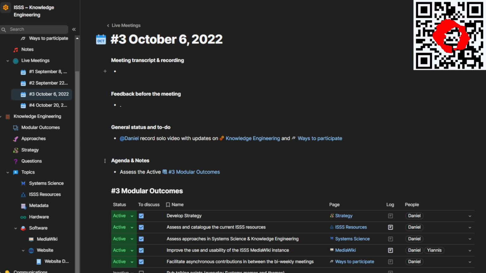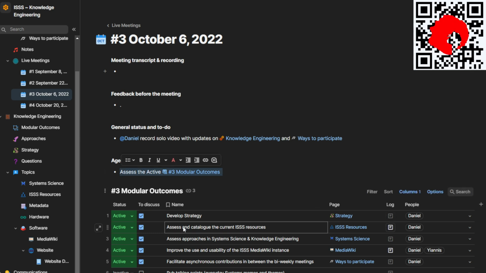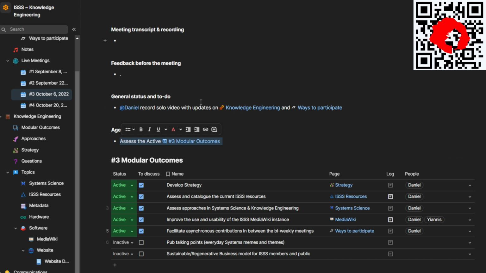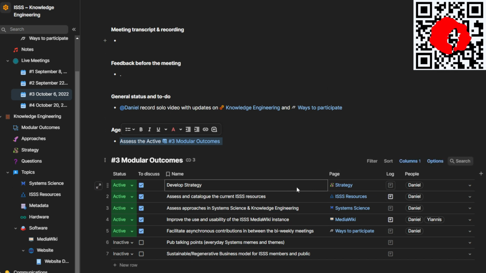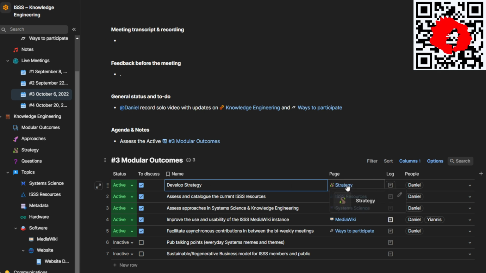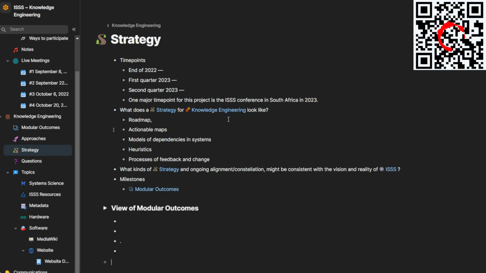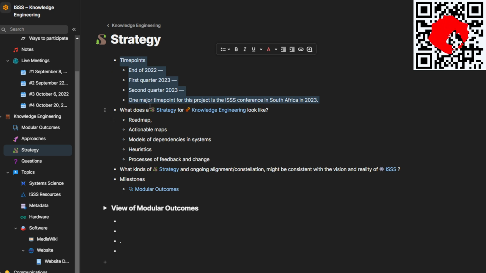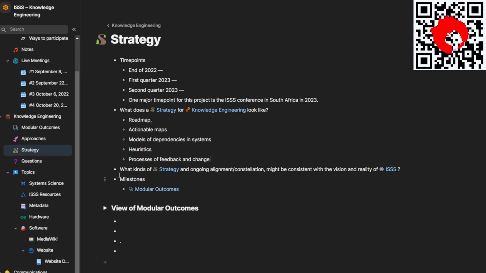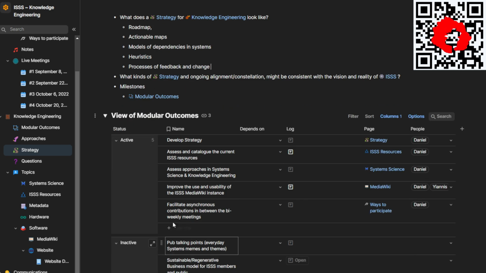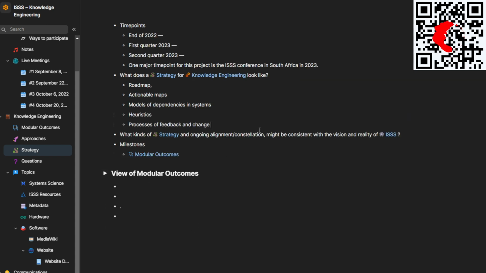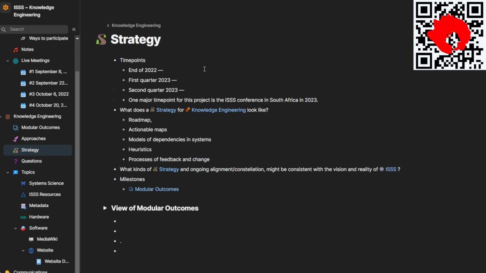The agenda for this video is to assess the active modular outcomes and generally reflect some of the overall changes in the Coda and ways to participate. The first one to discuss is what the strategy page looks like. There's little added here: a few key time points, some general questions about what such a strategy document might look like, and also a view of those modular outcomes for a little more particular reference. Anyone is welcome to add structural or content additions and changes here.